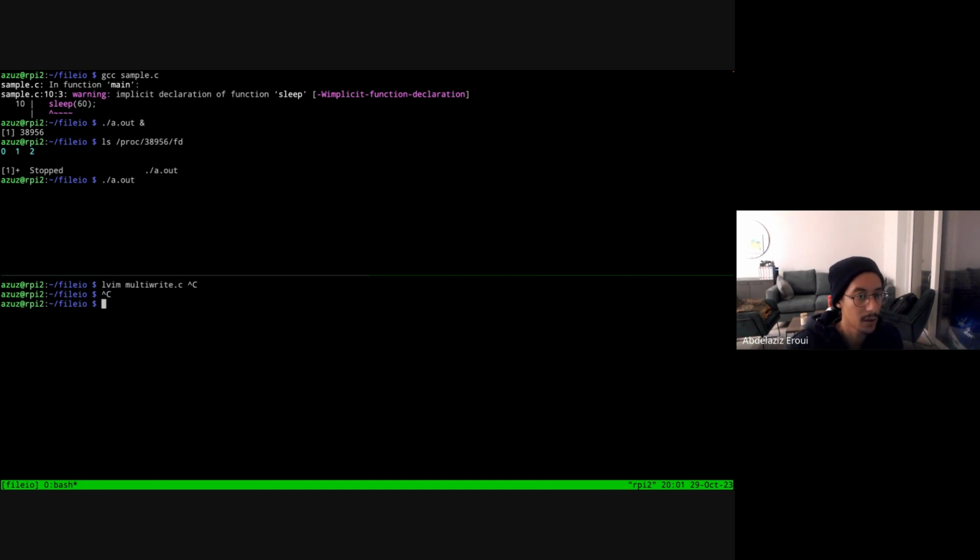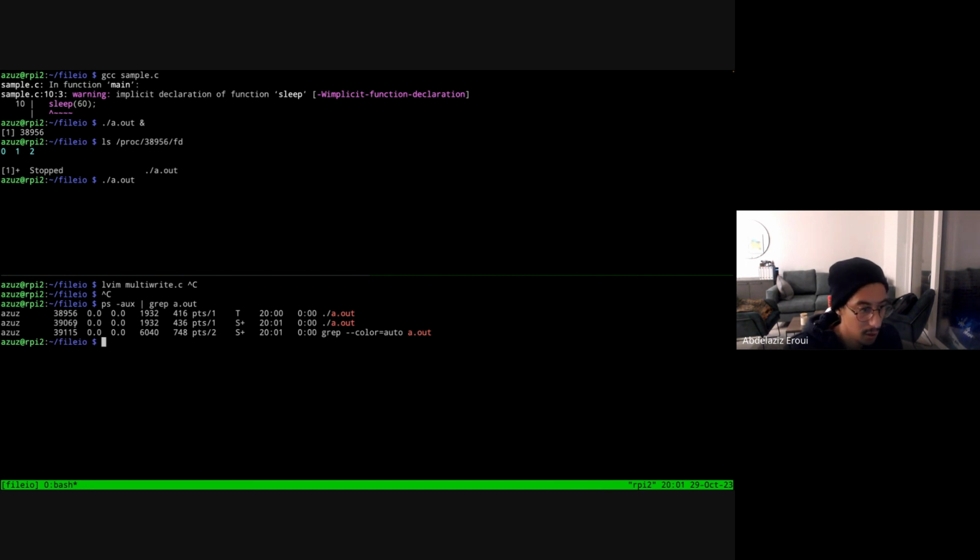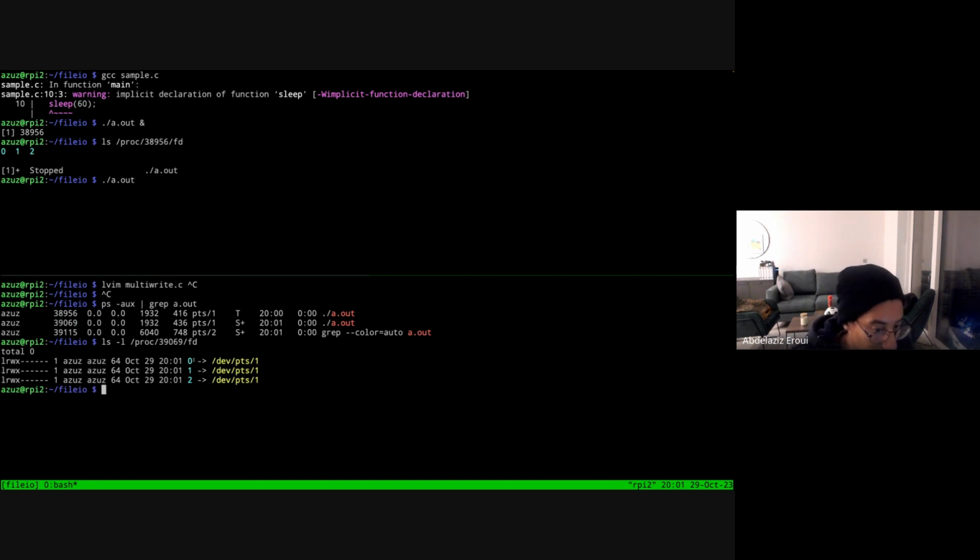Let's see, ps aux, grep out. This is the process number. Okay, and then I can do ls -l /proc/ this number, and then the file descriptors. You see where it's pointing? The 3 file descriptors that are pointing to /dev/pts/1. This is something else, literally these are streams: input and output and the errors. So these are some weird files.